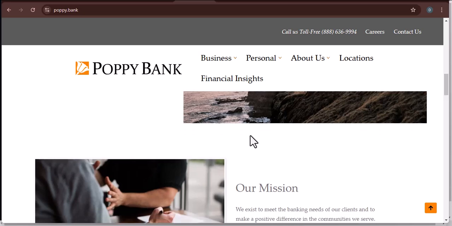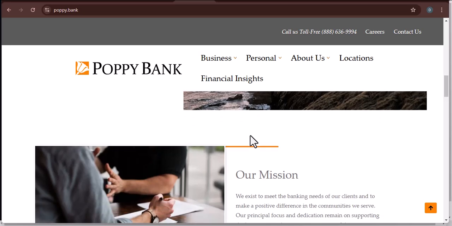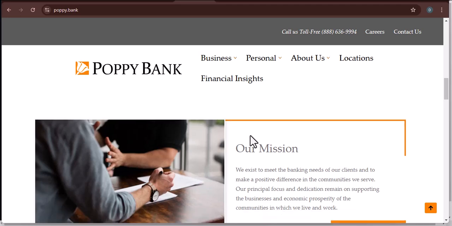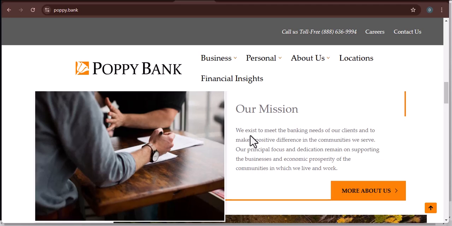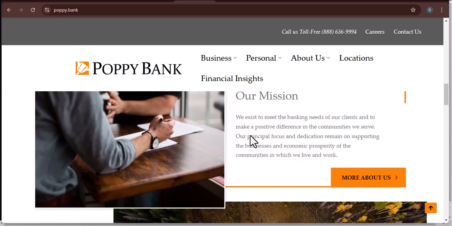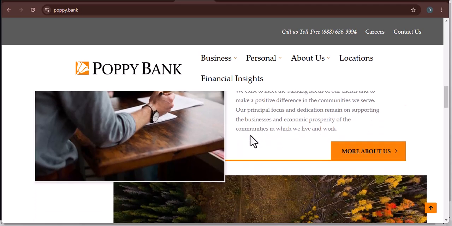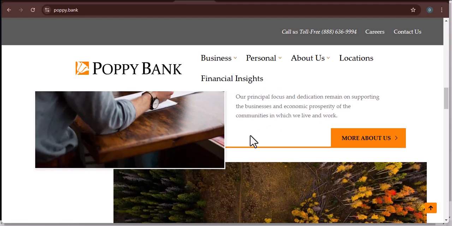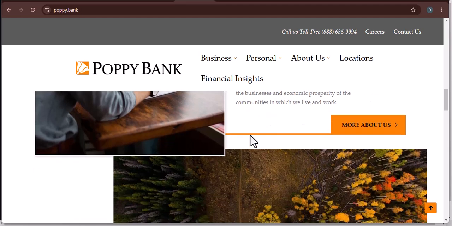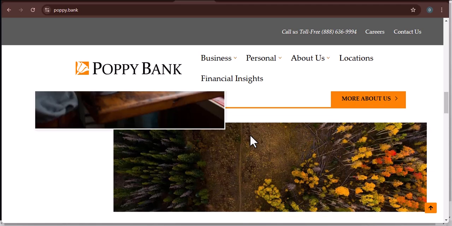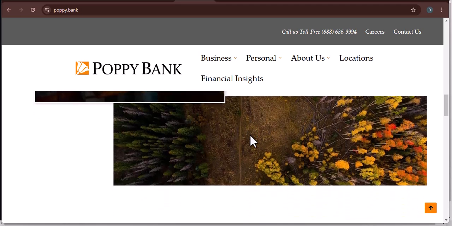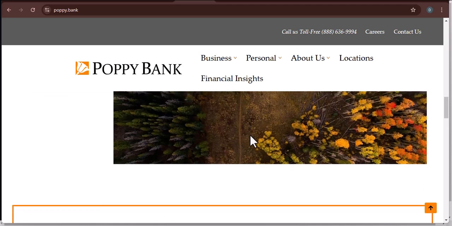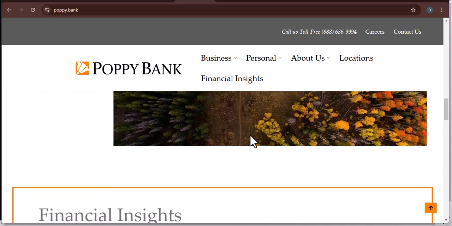2. Enter your username and password. Next, you'll need to enter your username and password. Your username is your email address that you used when you signed up for your Poppy Bank account. Your password is the password that you created when you signed up for your Poppy Bank account. If you don't remember your username or password, you can click on the Forgot Your Username or Password link on the Poppy Bank website.